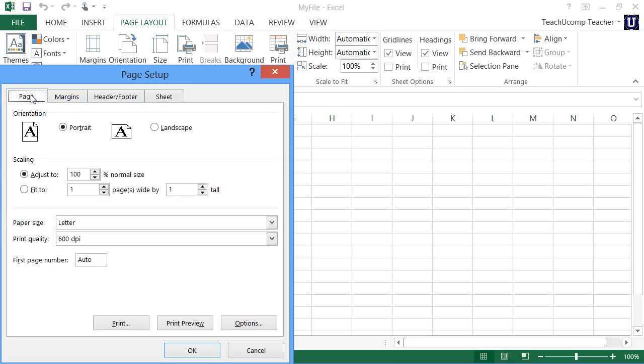On the Page tab, you can change the orientation of the page from portrait to landscape by selecting the desired option button within the orientation section. This is useful for printing worksheets that are very wide.